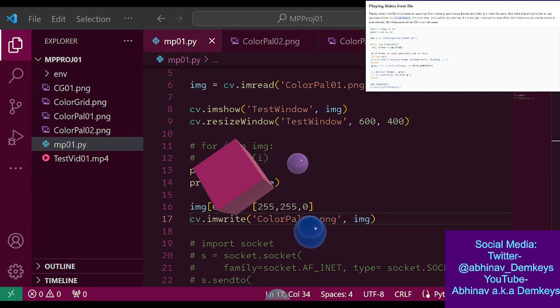Okay, playing video from file. Playing video from file is the same as capturing it from camera. Just change the camera index to a video file name. Also, while displaying the frame, use appropriate time for wait key.